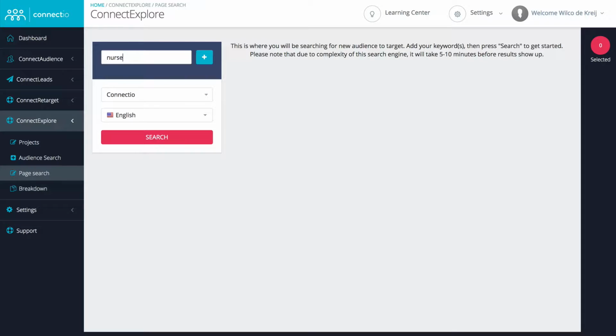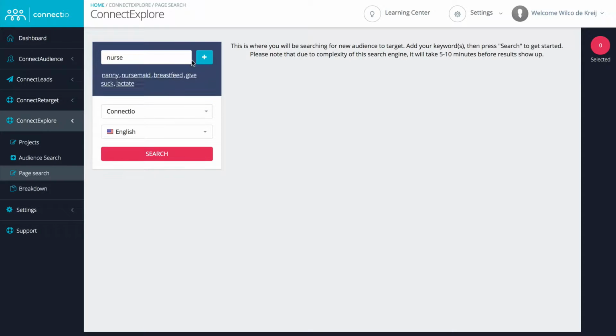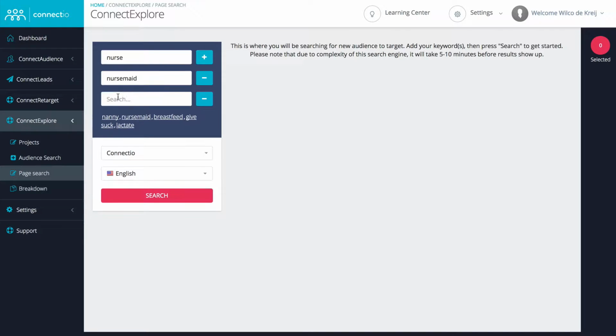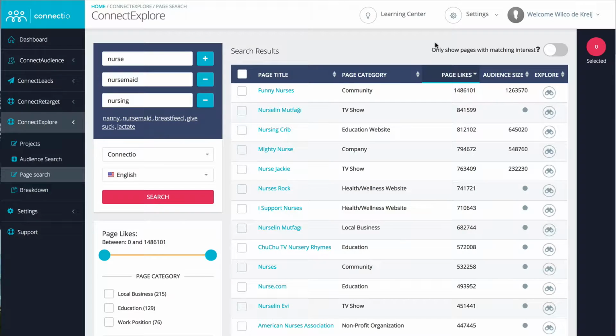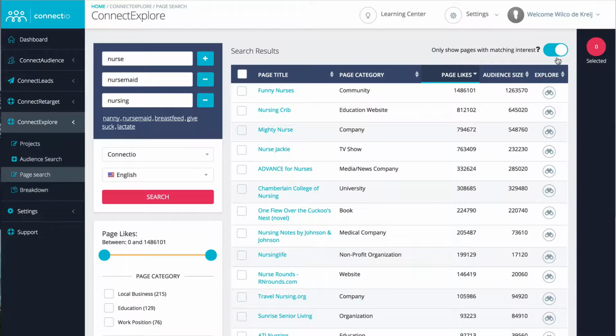First, let me show you the page search, which is another way to find interest. Using this tool, you can search for Facebook pages, which, let's be honest, isn't very spectacular on itself. But here's the cool part. For every single Facebook page that we'll find, ConnectExplore automatically checks whether there's a matching interest that you can target using Facebook ads, which is going to be a huge time saver for everyone.